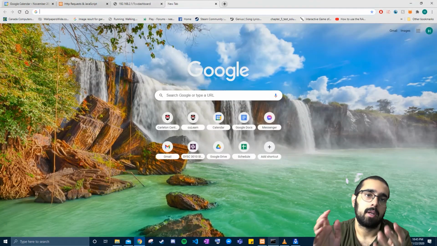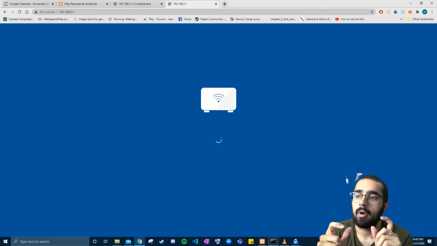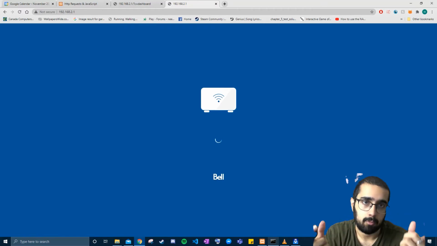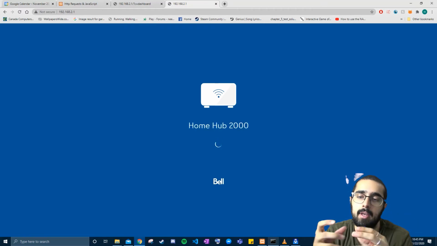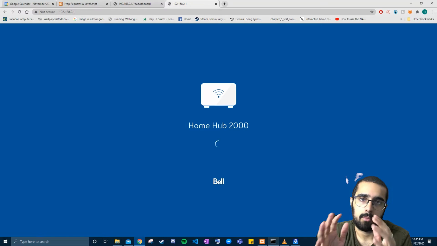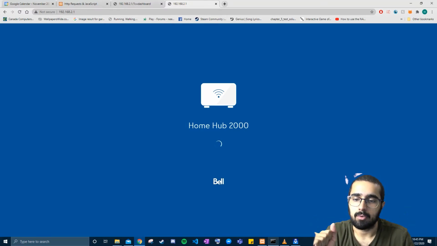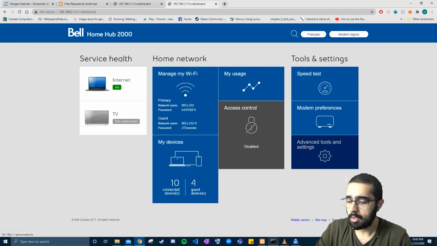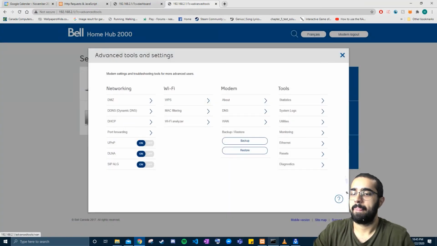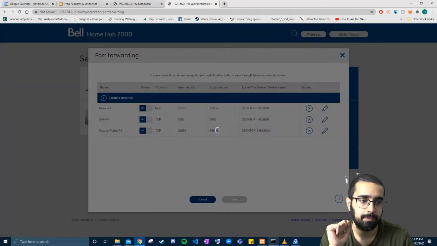Now, the next few steps that I do will look a little different for you if you have a different internet service provider, but you should be able to do this with almost all service providers, right? So you want to go into Advanced Tools and Settings, log in really quick, and then go to Port Forwarding. So that's what we're doing now.